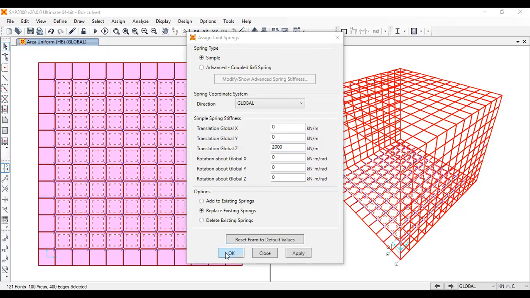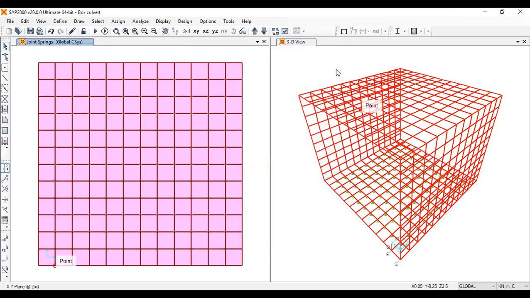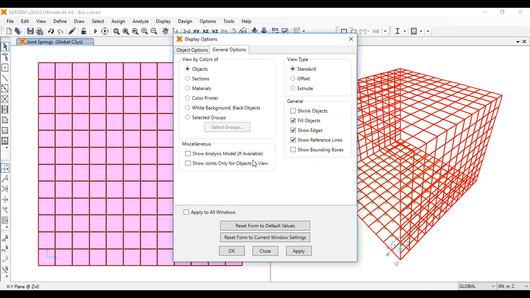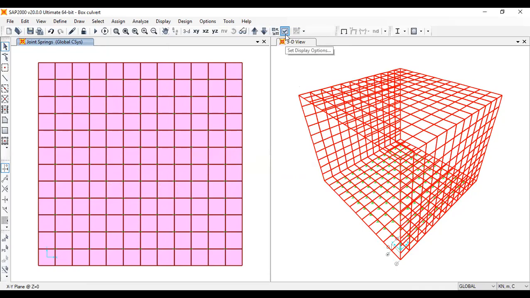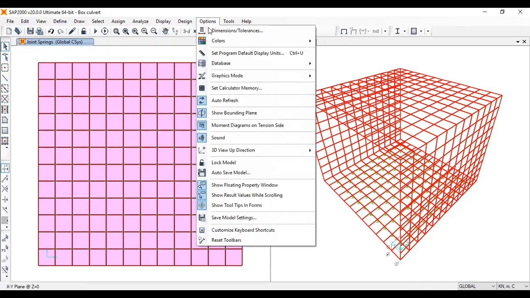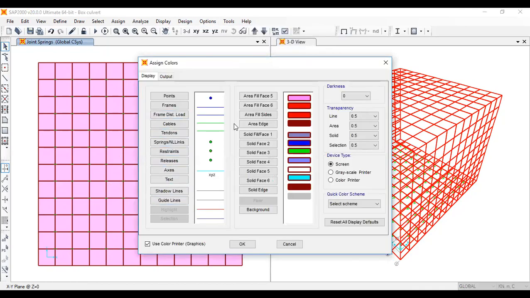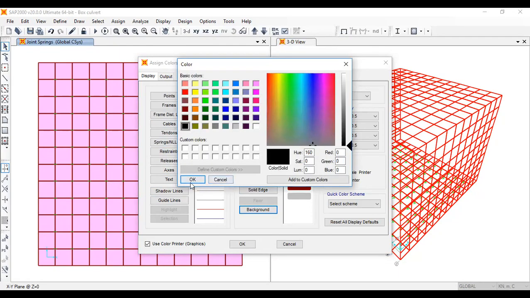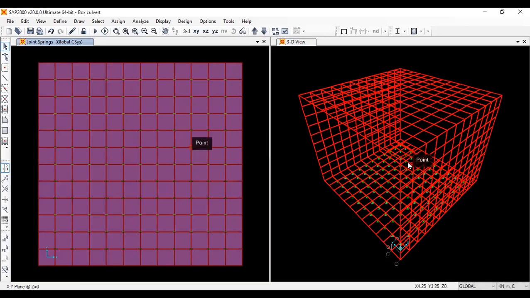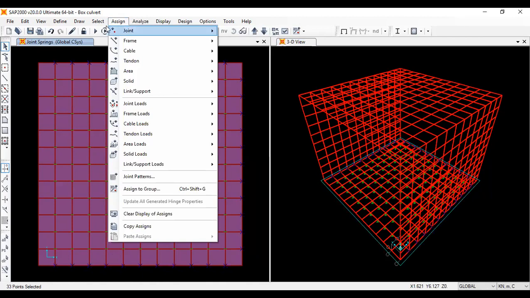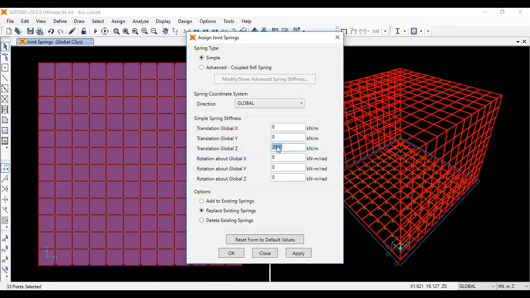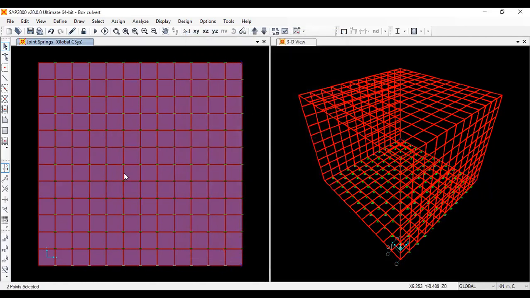So that's okay, and you can apply. I think you can't see, so I'll show the view in black. Display. For the background, I'll choose black color. Yes, you can see the springs, right? We apply the springs at the joints, right? Assign joints, right? So that will be half of this, because the contact area is half of that earlier. It's done. And the corners.